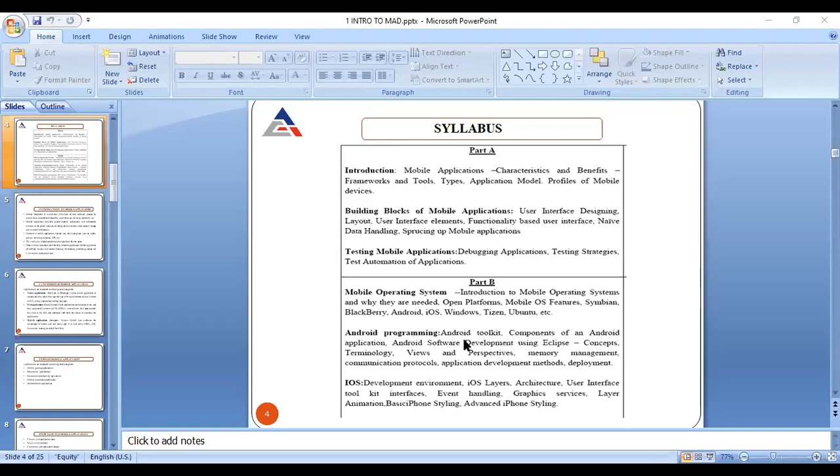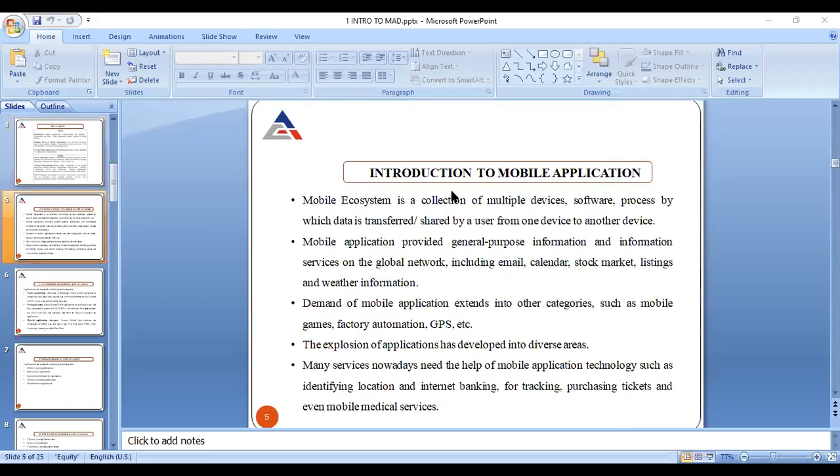So let's start our today's lecture, that is mobile application and development. Mobile ecosystem is a collection of multiple devices and software, the process by which data is transferred and shared by a user from one device to another device.